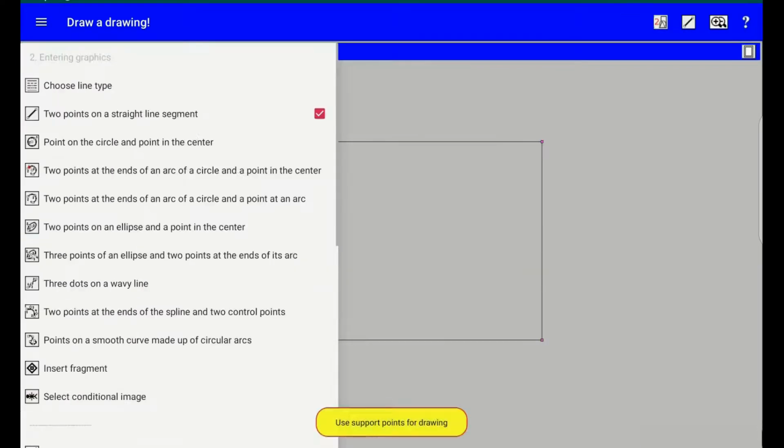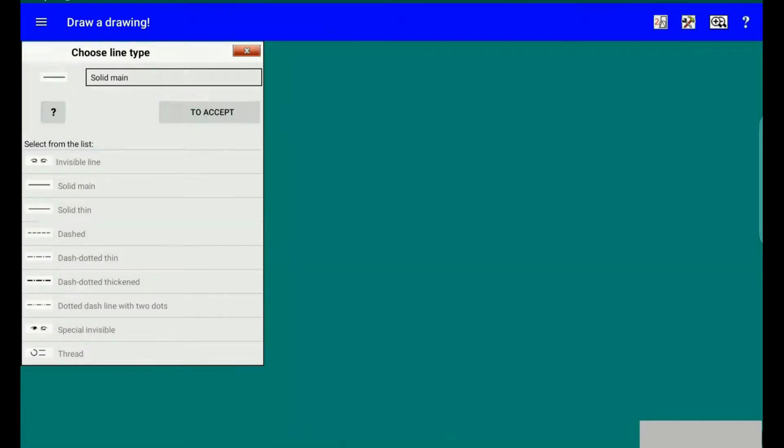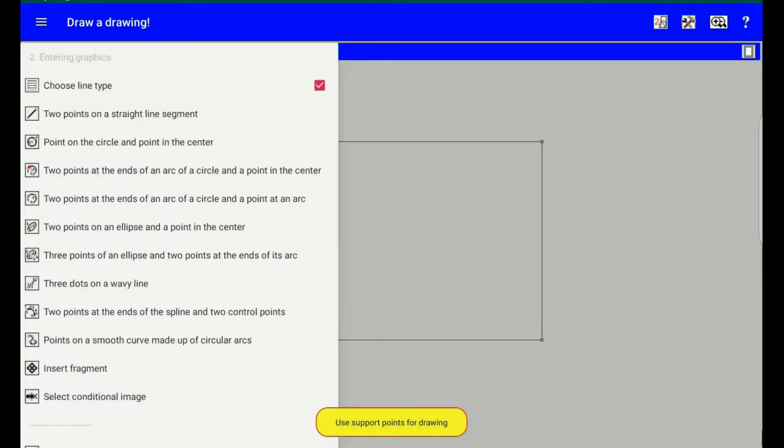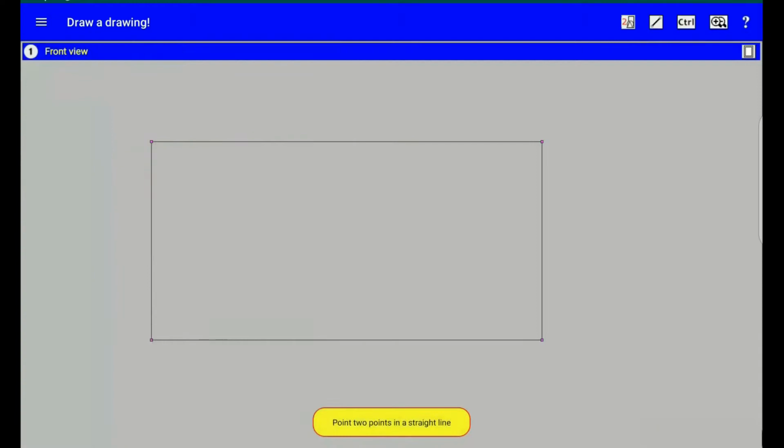Let's set the axes of symmetry. Now we use the Control button, which is located in the upper right corner of the tablet screen. It allows you to create supporting points at the same time as you enter a graphic element.